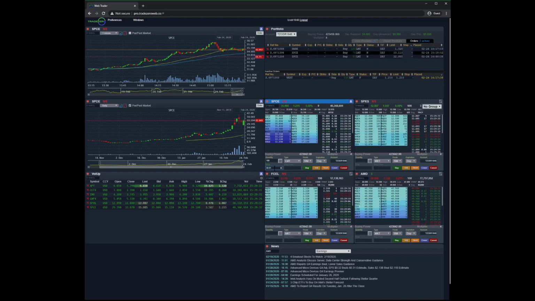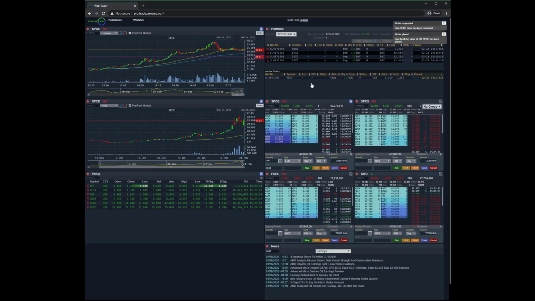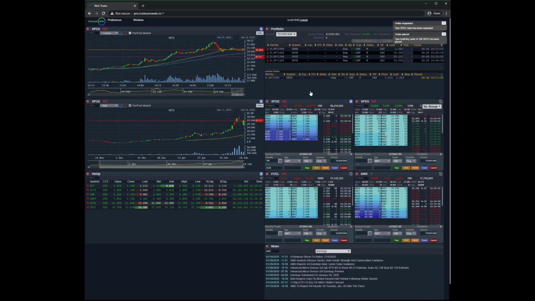Or you can use your arrow key. I think that works a bit better. All right, then we're going to just go ahead and click buy, and then we're going to get a confirmation window and just click confirm. And so now you can see we have that order, and also the orders requested.